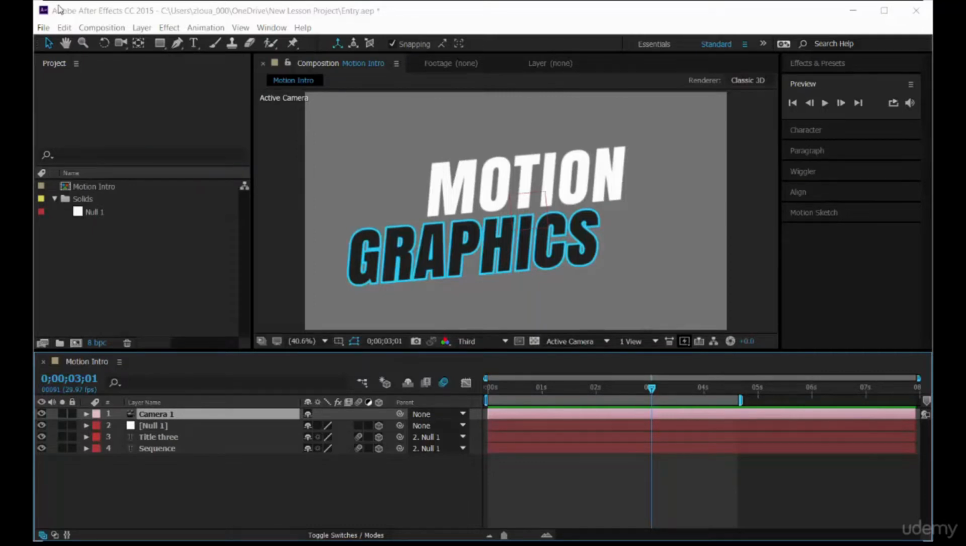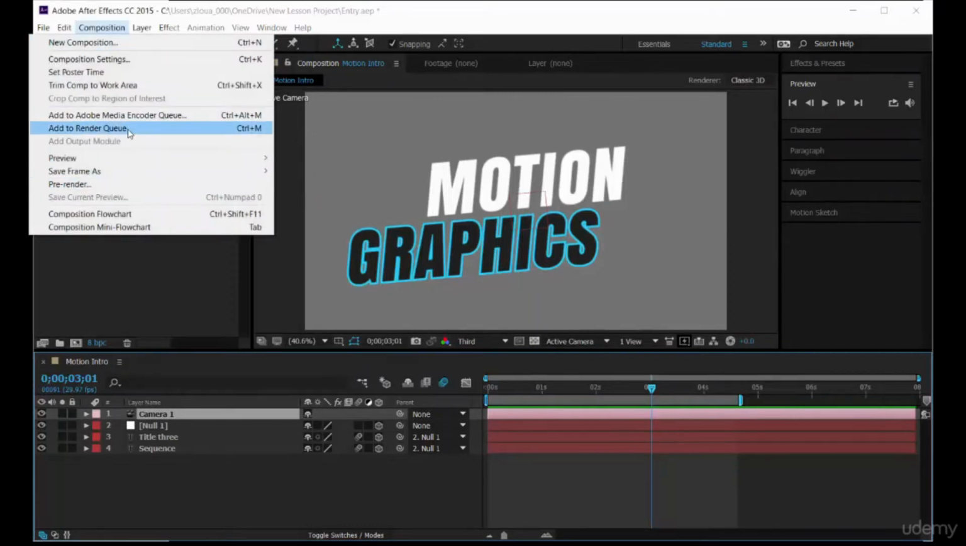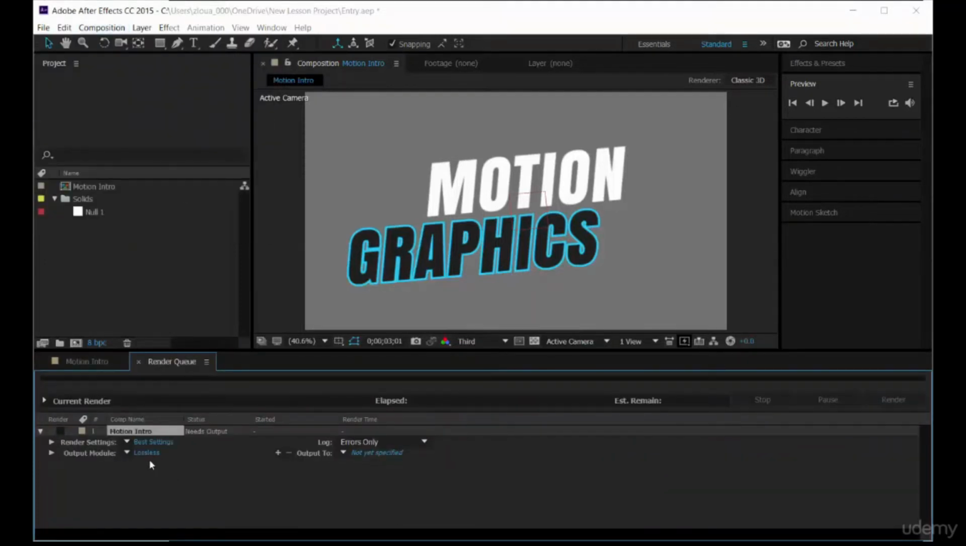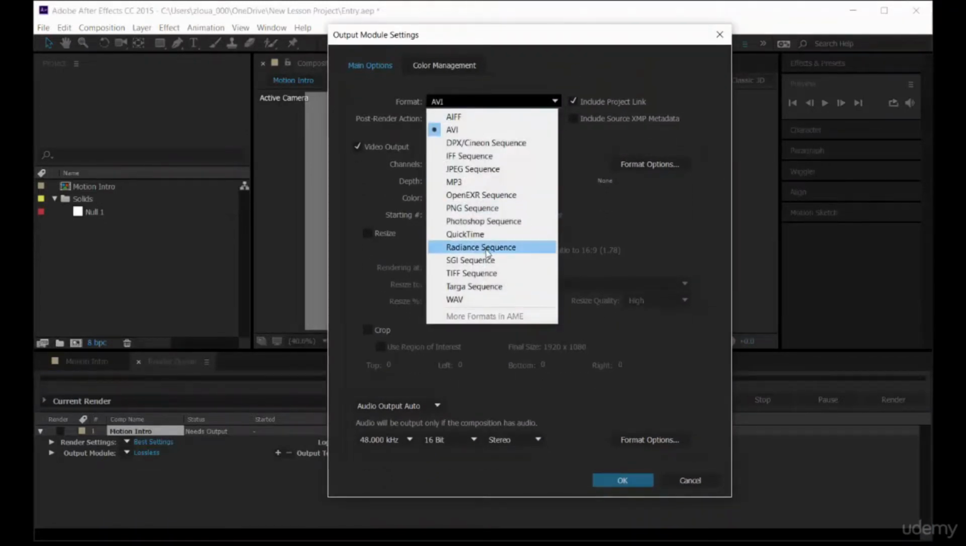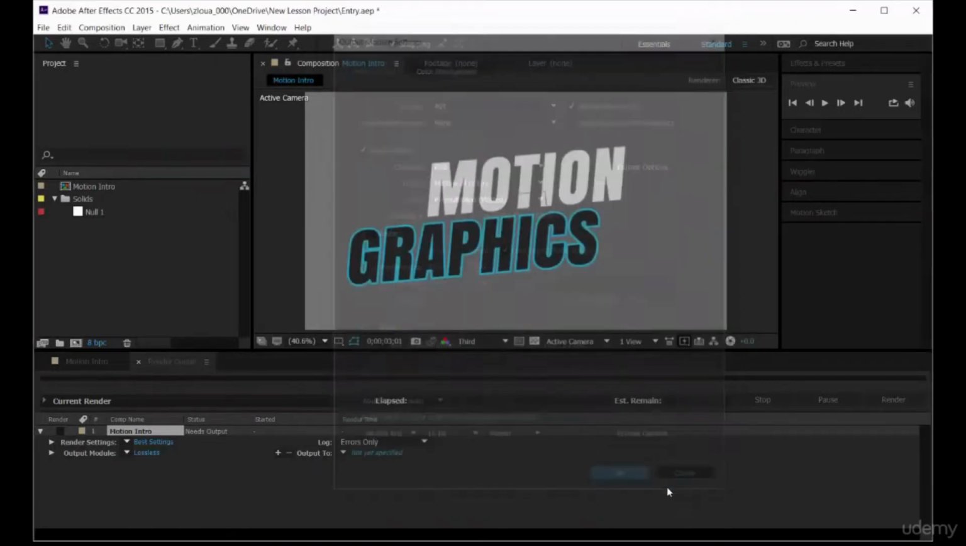Now, you know very well that you can come to Composition and go to Add to Render Queue. But if we come to Lossless, for example, the options here are not viable to put on the web. You have QuickTime, and yes, you can put that on the web, but it will be better to have, for example, MP4s with more compression. Cool. So let's look at the Media Encoder.